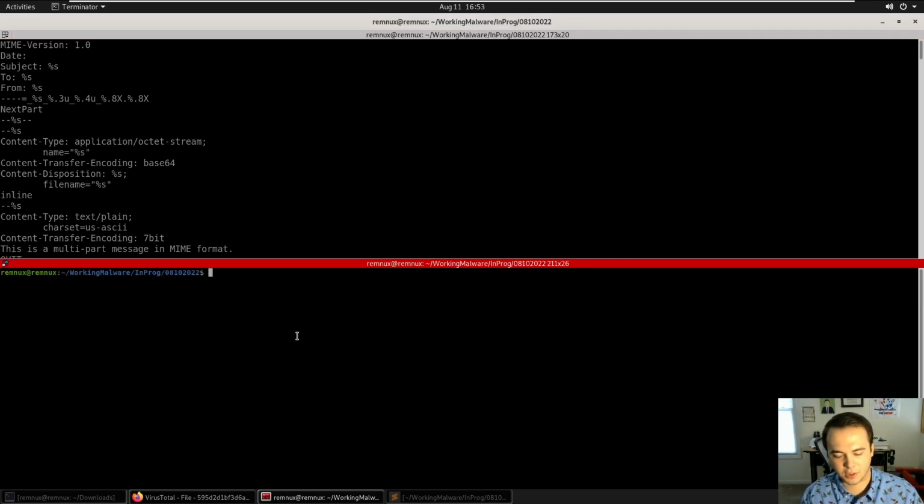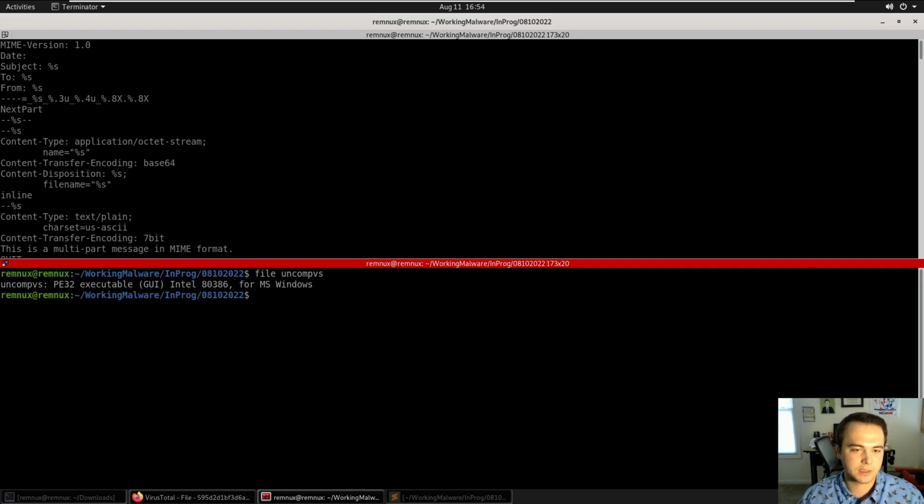Oh, this is Terminator, by the way, and you Control-Shift-O to cut it horizontally, Control-Shift-E to cut it vertically, and you should definitely have Terminator installed. If I run file on that uncompressed virus share, it's a PE32 executable. What is?